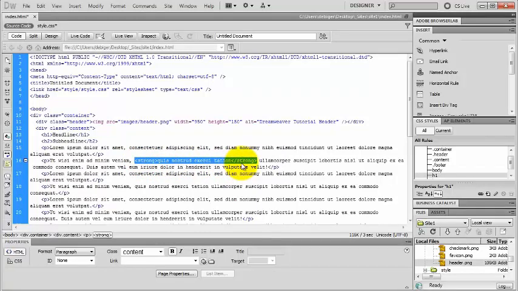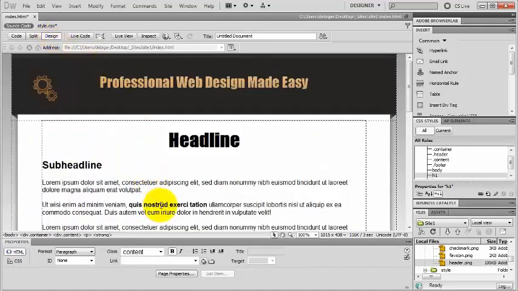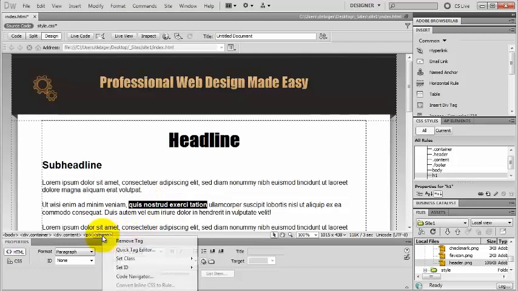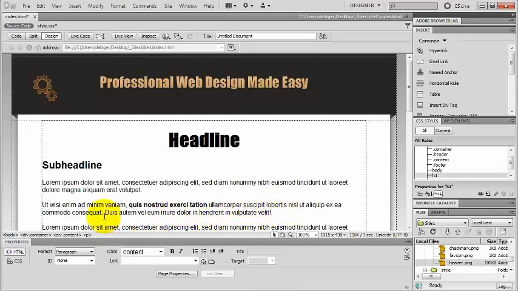If I want to get rid of it, I can just delete my strong tags here in the code, or I can go to design view, put my cursor inside of my bold text, and on my text selector I can select my strong tag, right click on it or control click on the Mac, and if I choose remove tag, Dreamweaver will remove it for me. I'm not going to remove it. Let's see what else we got.